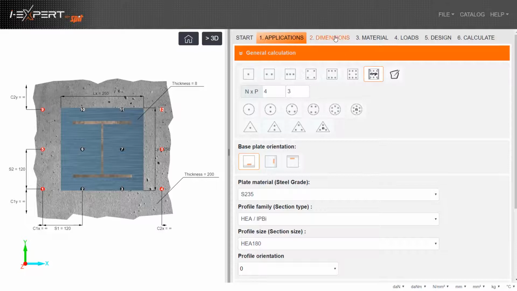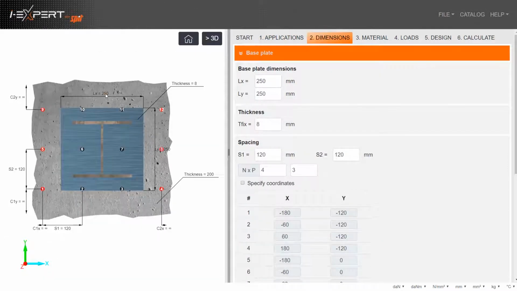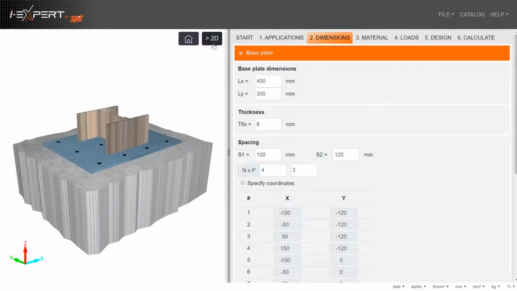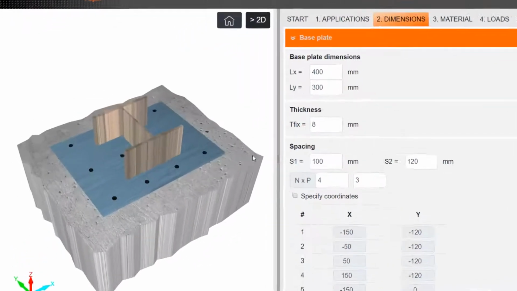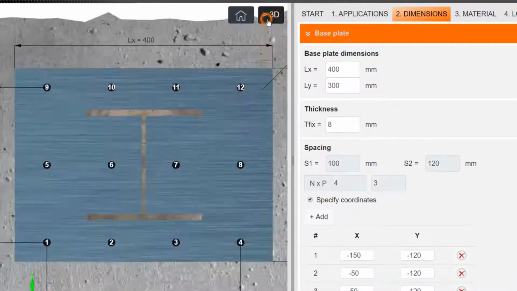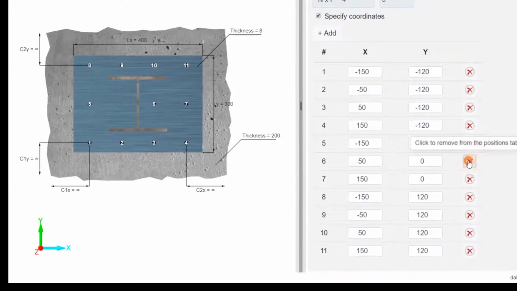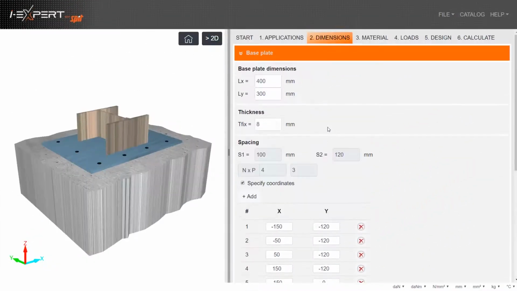Now go to Chapter 2, Dimensions. In this chapter, all dimensions can be adjusted on the drawing or in the tables matching the design. Anchors can be added, deleted, or changed from position by clicking on Specify Coordinates, and every design can be made easily.